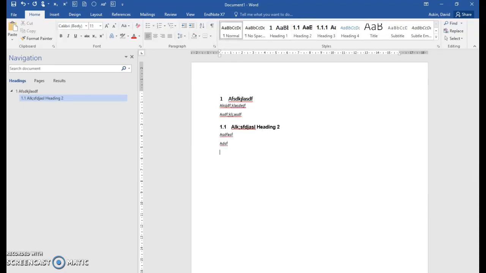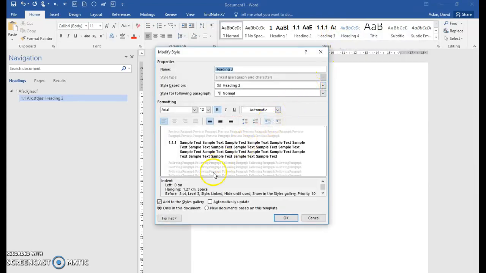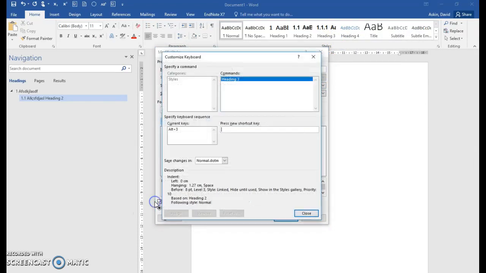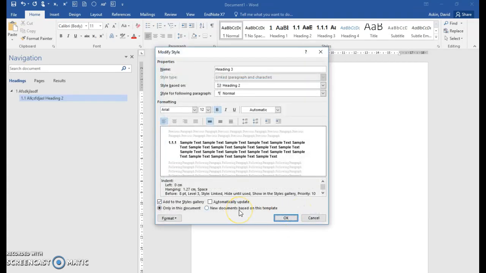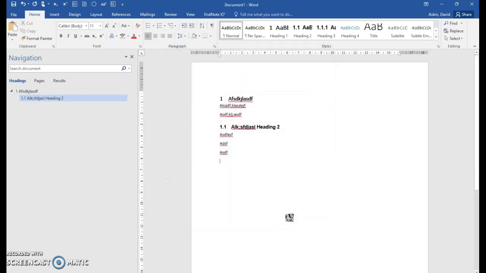I've got some more text, and then I want my heading 3. Right click, modify, format, shortcut key, Alt 3, I've already done it, close. I want this new documents based on this template. Alt 3, and there we go.